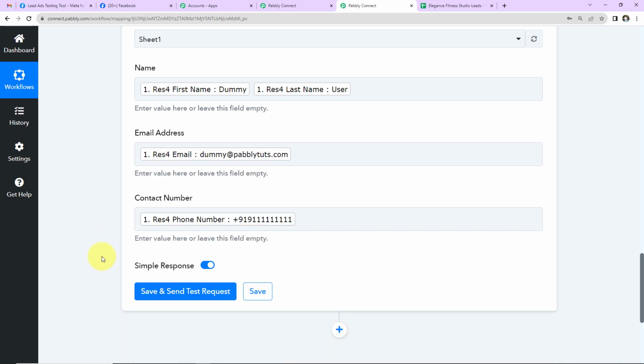Now this method with which I have added the information is mapping, and this is important so that whenever you receive a new lead, the information of the new lead shall be taken into consideration. Had I written this information manually, even on receiving new information, my workflow wouldn't have taken that. So to avoid that, we map the information.